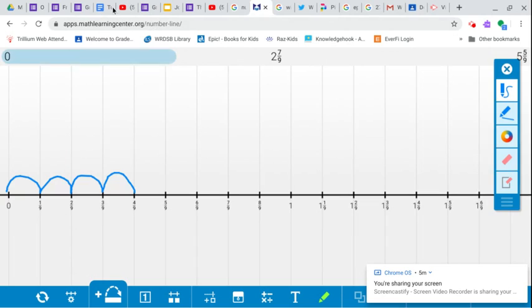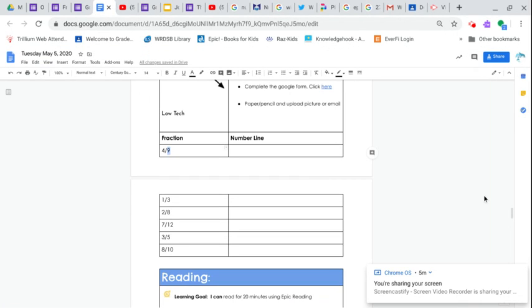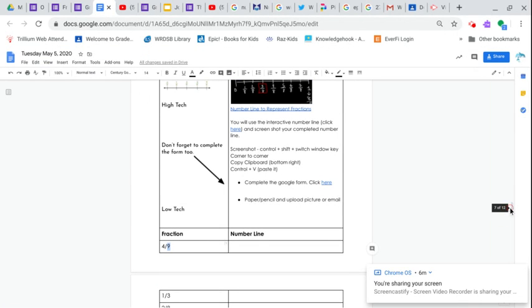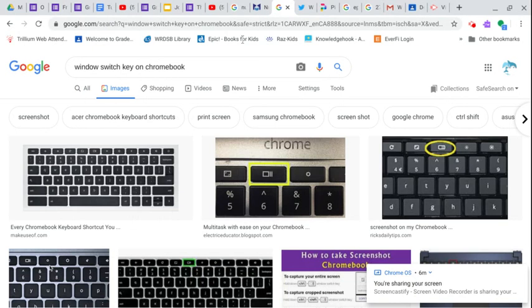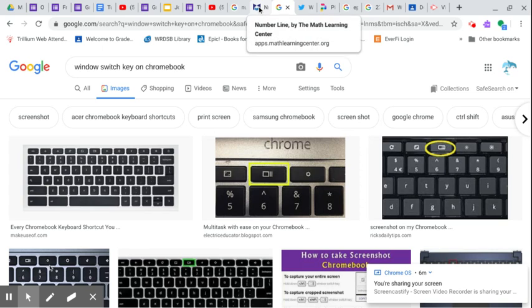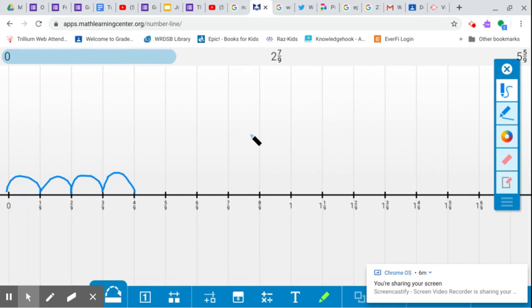To screenshot it, it says that I need to press Control, Shift, and switch window key. Now, if you don't know what the switch window key is, I think I have it right here. It's this part of your Chromebook right there. So I'm going to go back to my interactive number line.